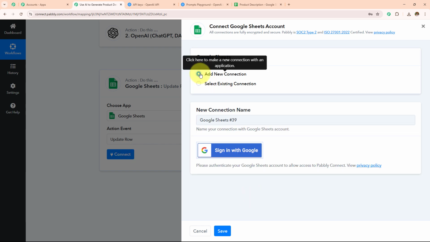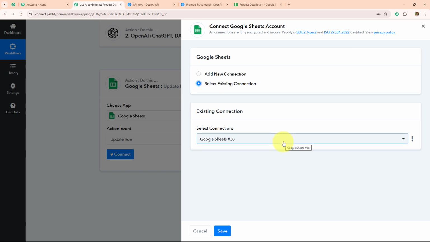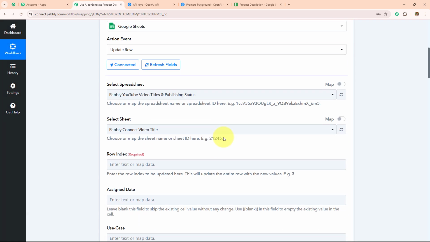If you don't have one, click on this add new connection, then click on the sign in with Google. Select your account with which you have logged in your Google Sheets and give away the permissions because your data is completely safe with Pabbly Connect. I am going to click on the save. And here Google Sheets is connected with Pabbly Connect.